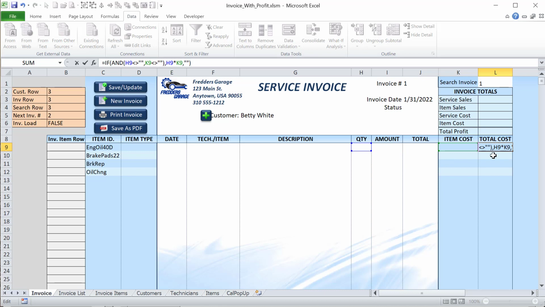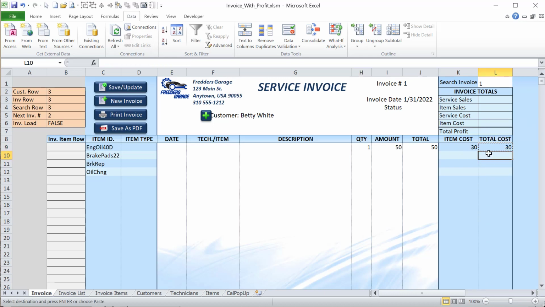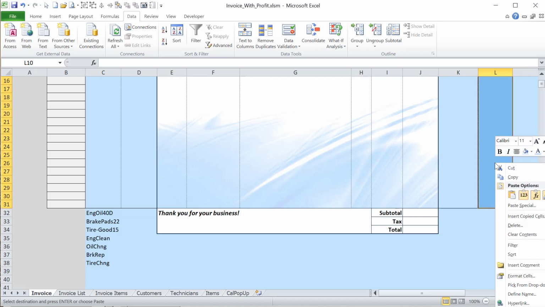That is what we're going to go with. So if the item cost and both the quantity value are there, then I want to determine the total cost. That way, if our quantity is 1, our amount is 50, and our item cost is 30, only then do we want to show that, okay? So, all right, great. I'm going to copy that formula down and paste it all the way down here.